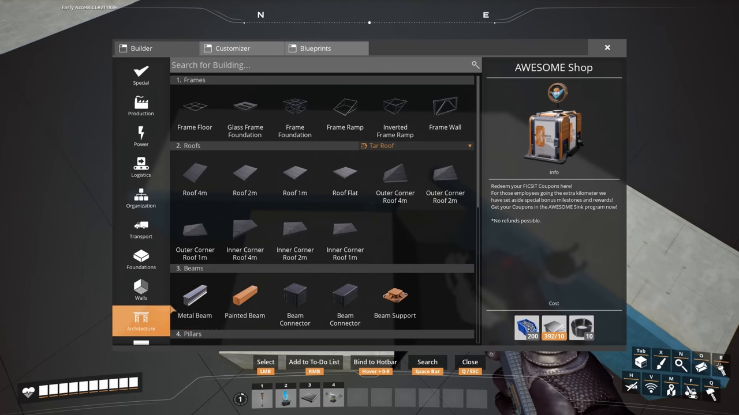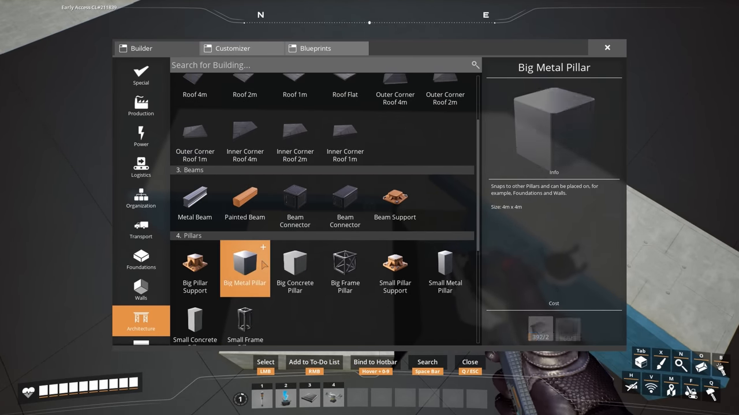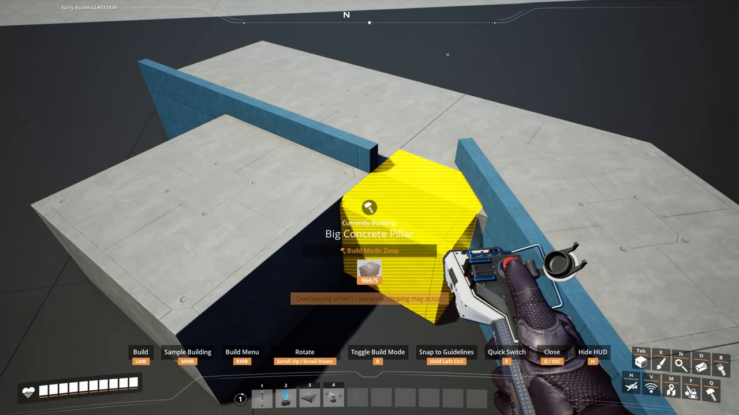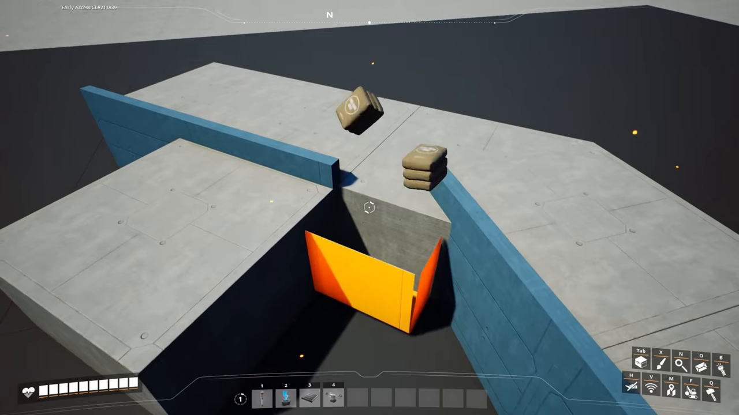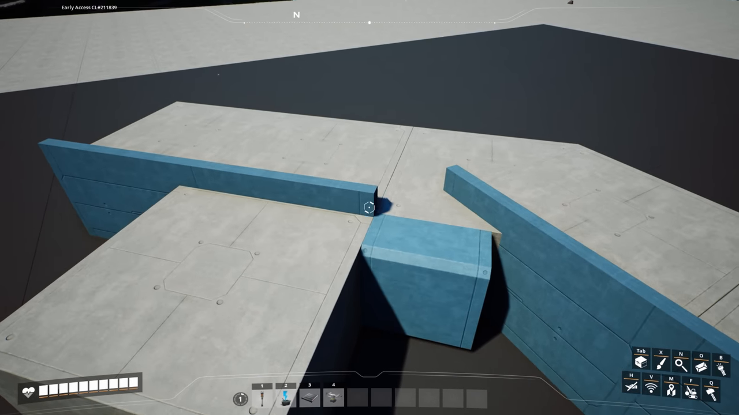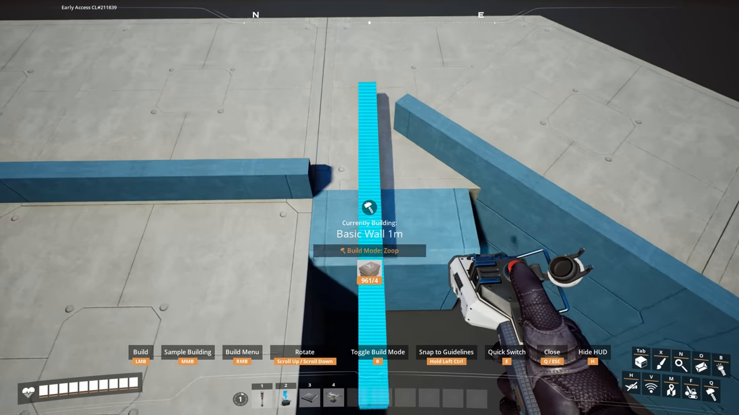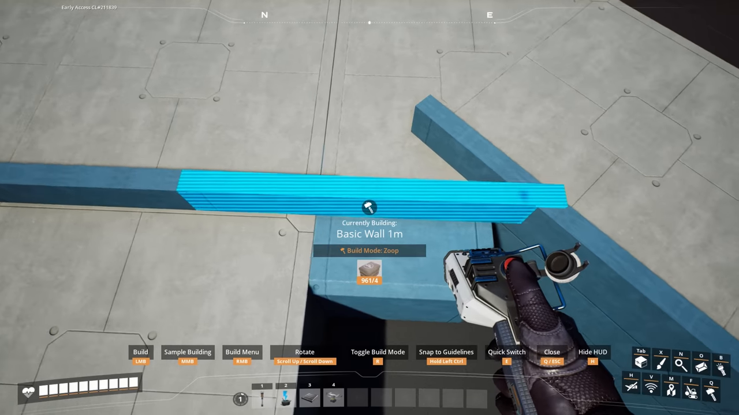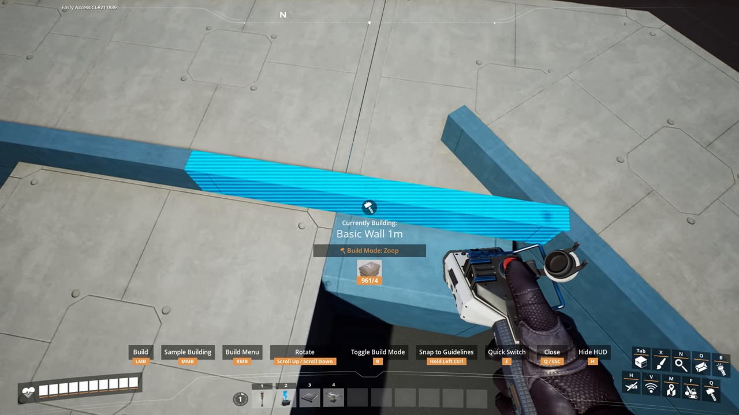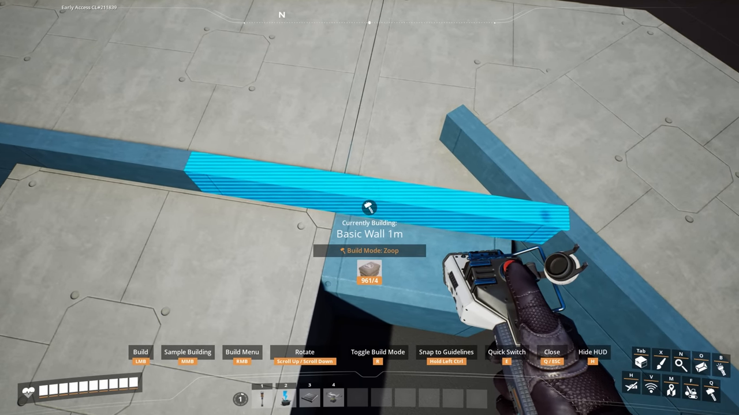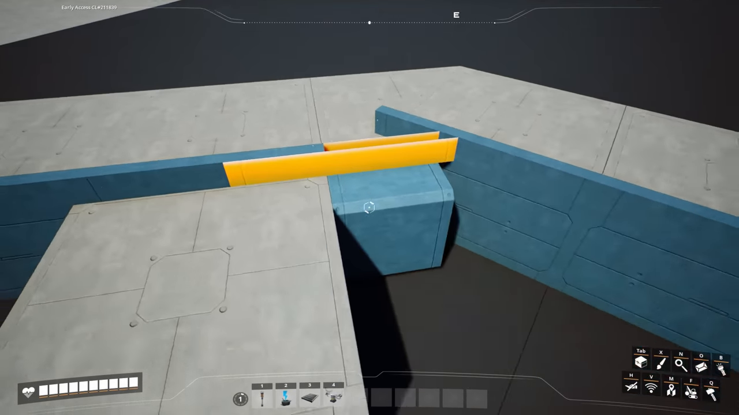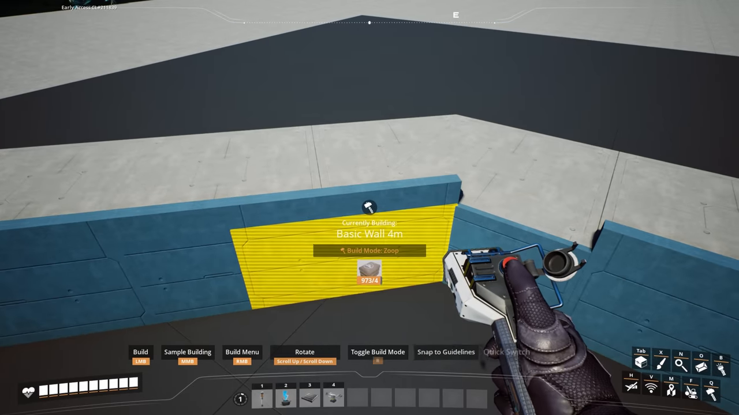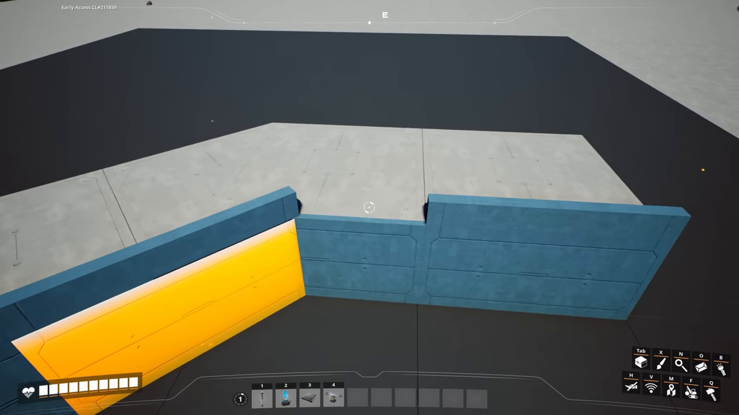Then we can take a concrete pillar. With the concrete pillar, we'll align that under the bit of wall that we're working on. This will then allow us to take a 1 meter wall and use a slide effect to bring that alignment to the angle we want it to. See that about there, we'll place that down, remove the excess things you don't need, and place your wall underneath.